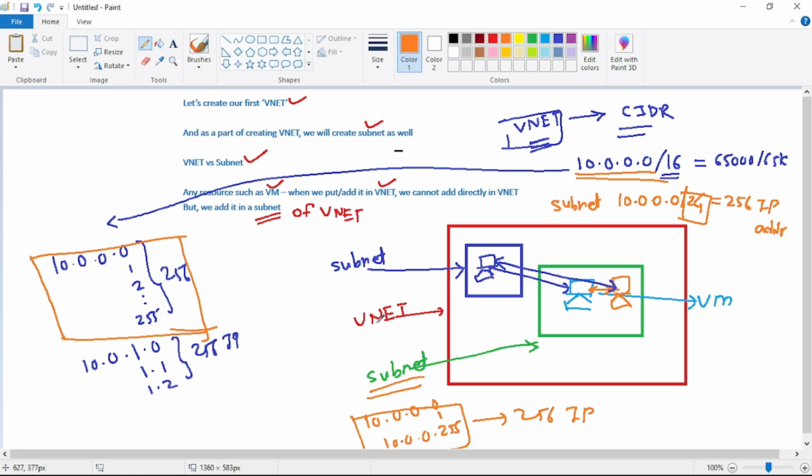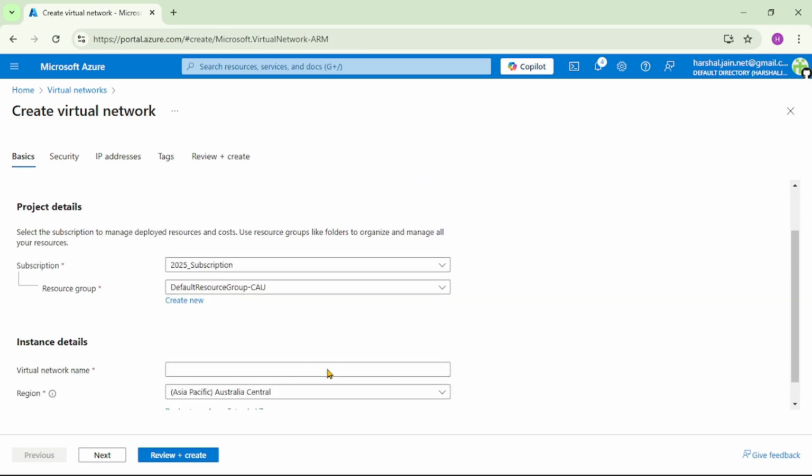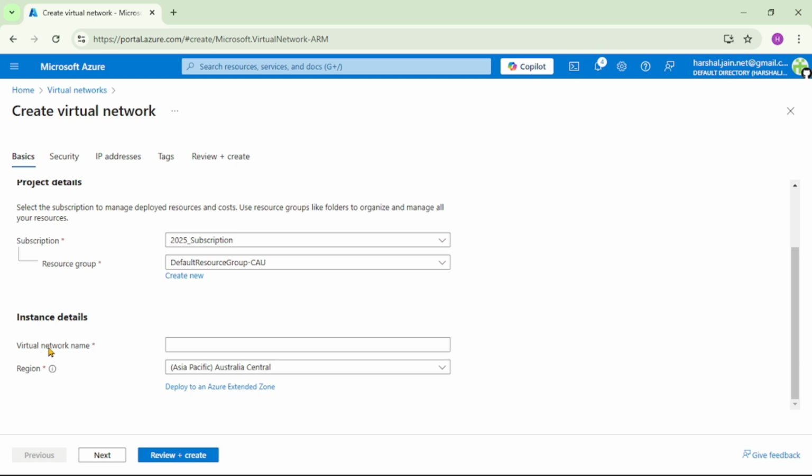Okay, so I hope it's clear now, and now let's head over to Azure portal and let's create our first VNet in Azure. So guys, we are in Azure portal and here we are creating this new virtual network. So I will say create virtual network. Of course we have to select subscription, resource group, and now we need to give the name to our virtual network. So I will say our first VNet, and let's keep region as Australia Central.